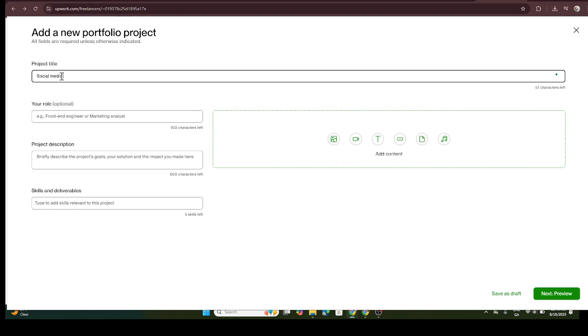Within the project section, clearly define your role. What exactly did you contribute to this project? Next, write a detailed project description. What was the project about? What challenges did you overcome? And most importantly, what were the results?